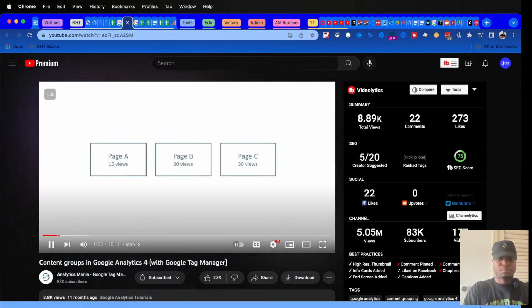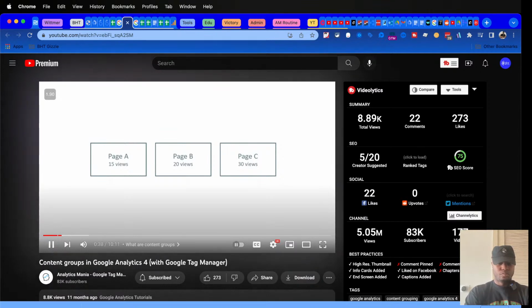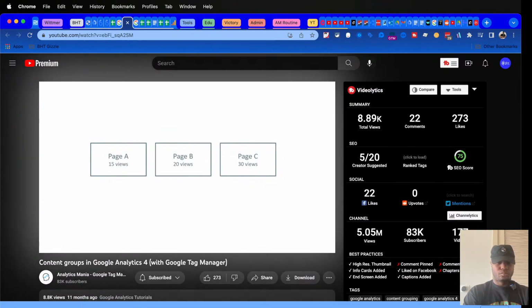Content groups in Google Analytics allow you to group content and then see more aggregated data, for example, based on page category or maybe type of content. Let's say that I have 3 pages on a website and I know how many views each page gets. But with content groups, I could group some of these pages based on their topic or their category or something else and see a bit different report.